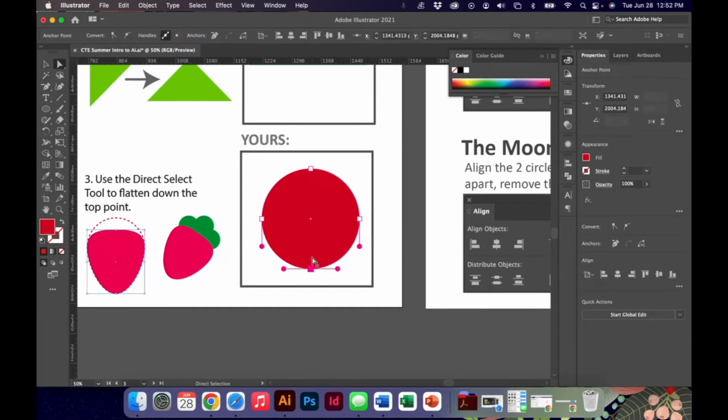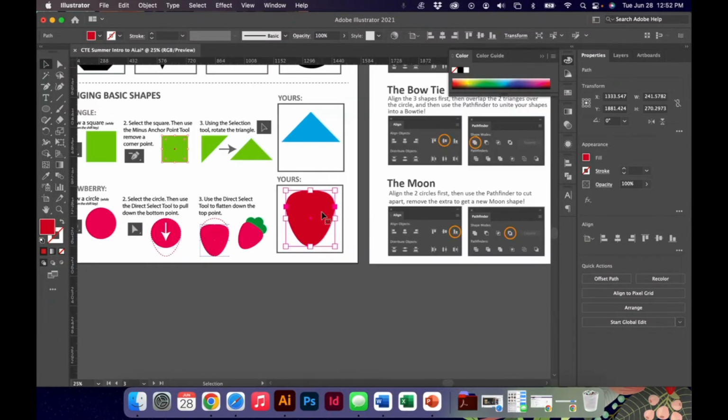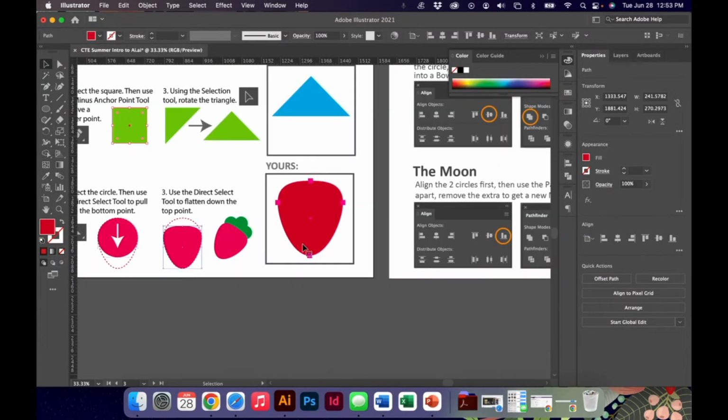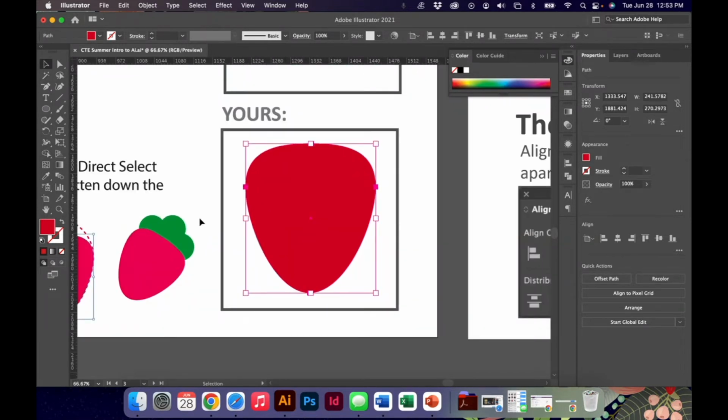I'm going to click one point. And now I can pull that one point down. I can also flatten that point. I can change the handles on that individual point. But what this allows us to do is take a very simple shape that the program gives us and manipulate that shape without having to draw a more complicated shape.